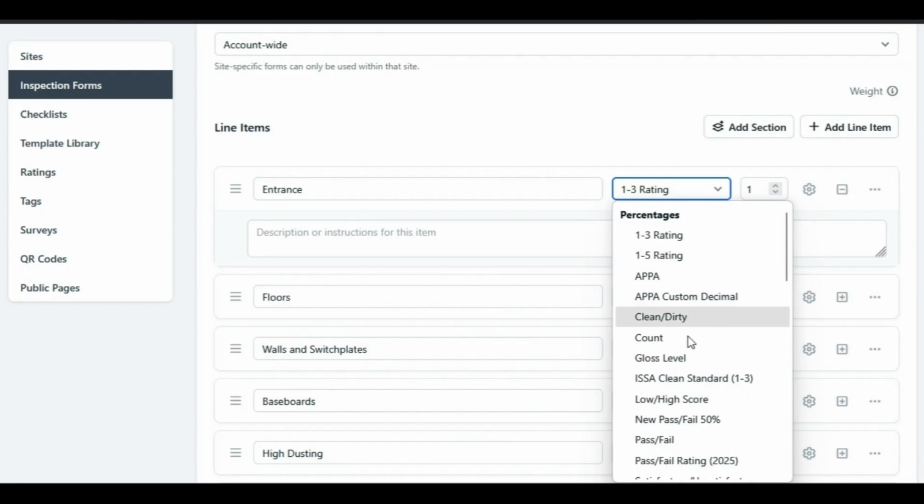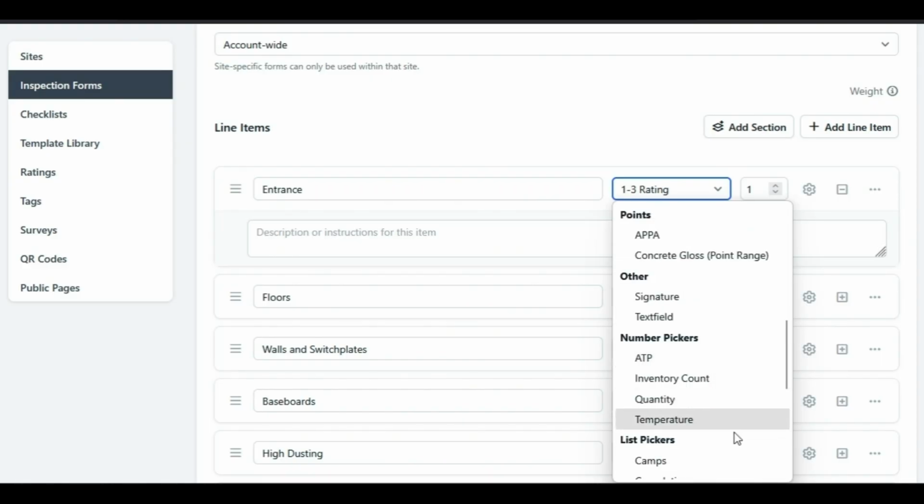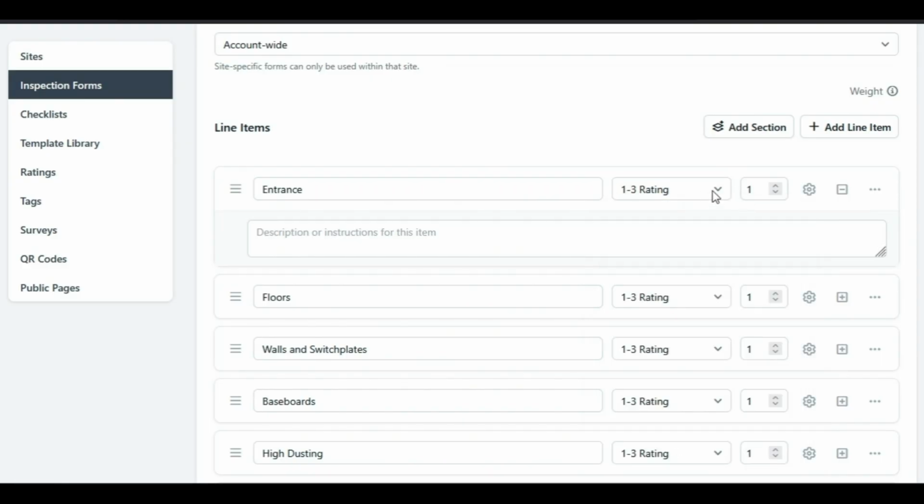You can use any rating that you've created in your account. There's also options if you want a signature line item or a text field, number pickers, lists. We'll leave that as a 1 to 3 rating for now.